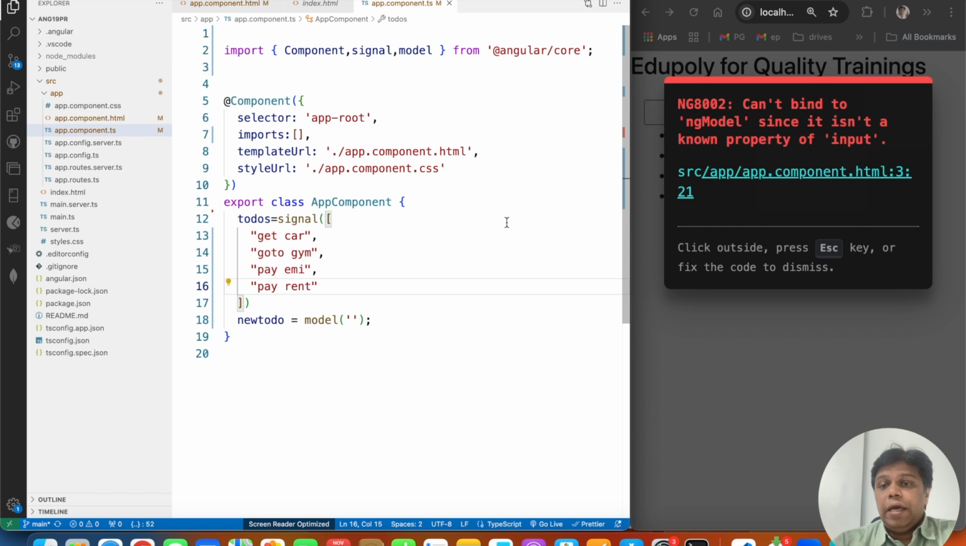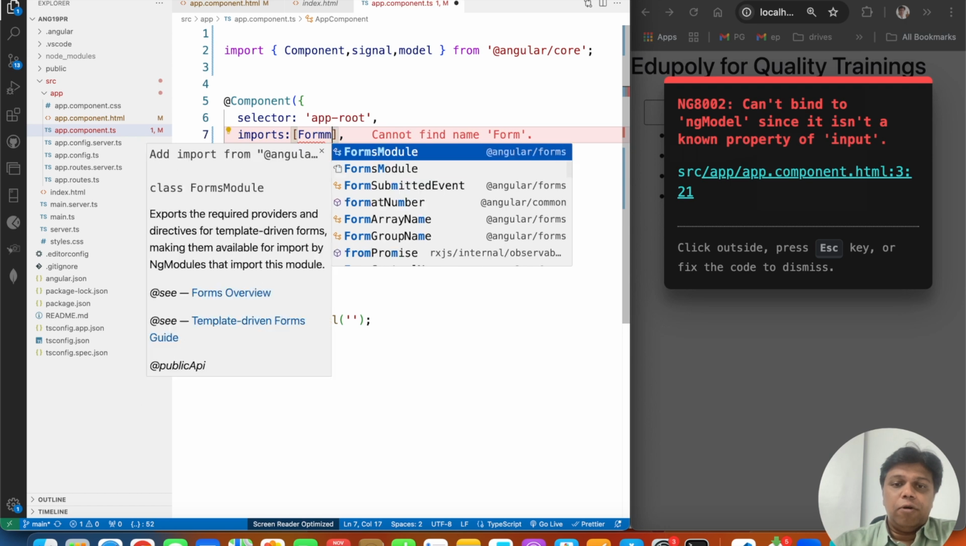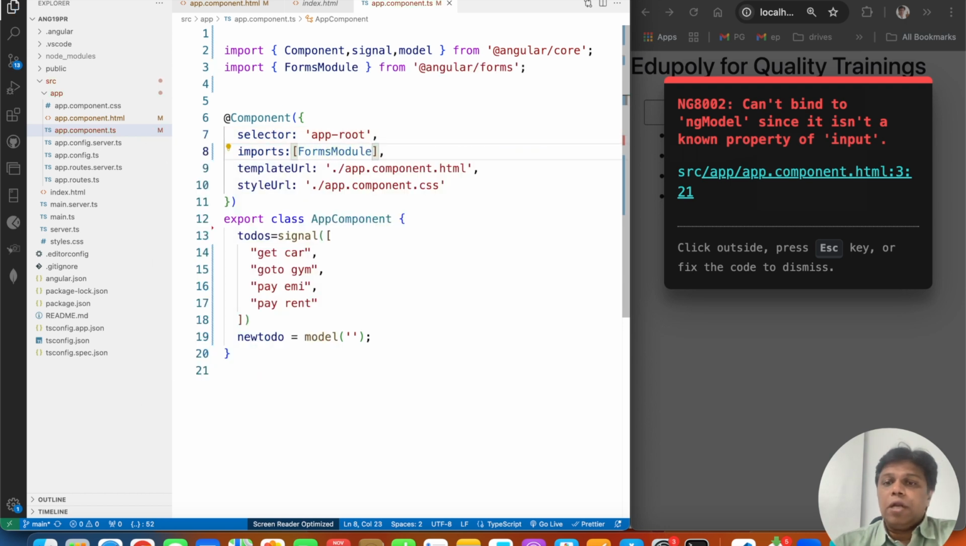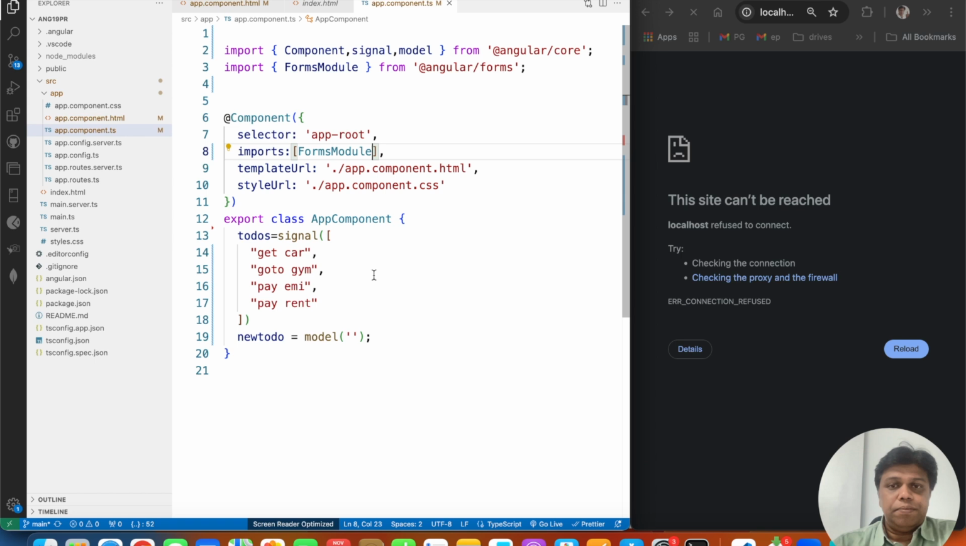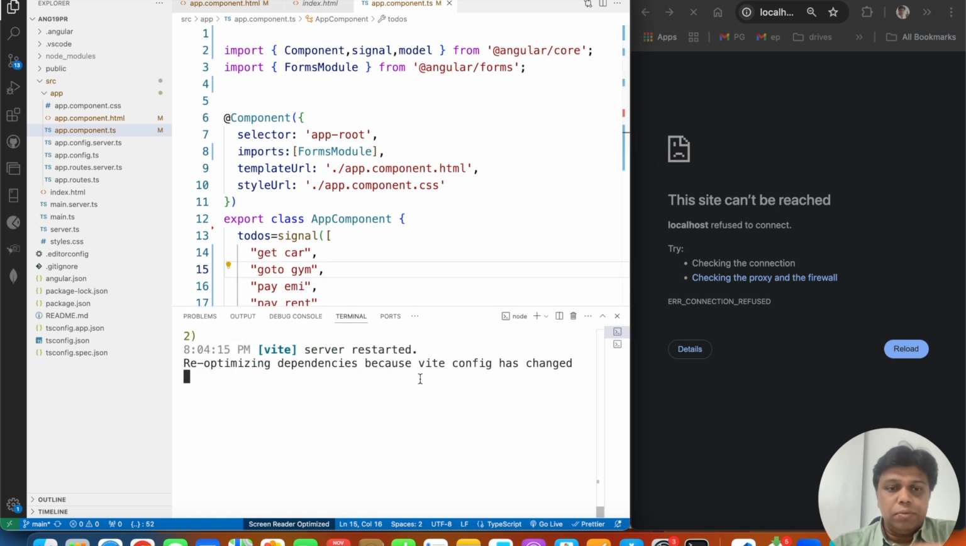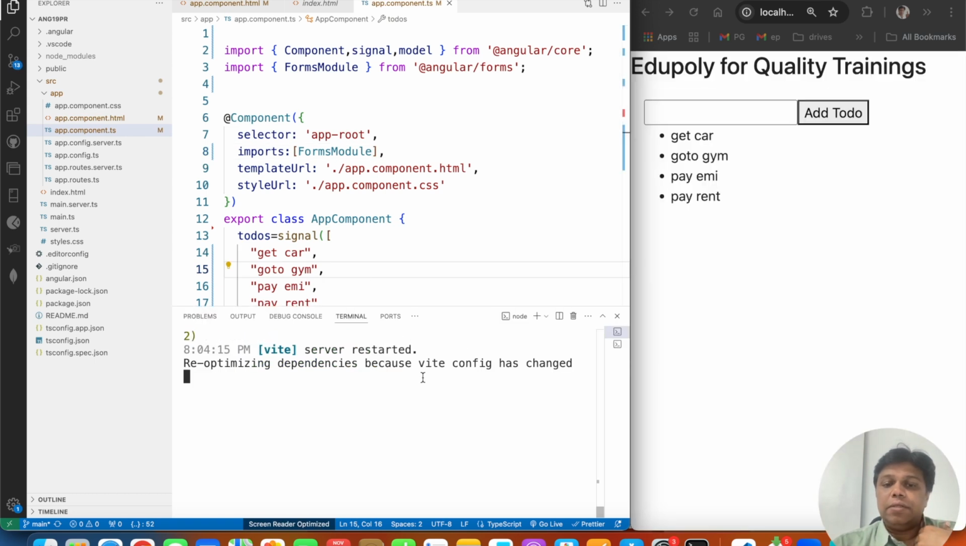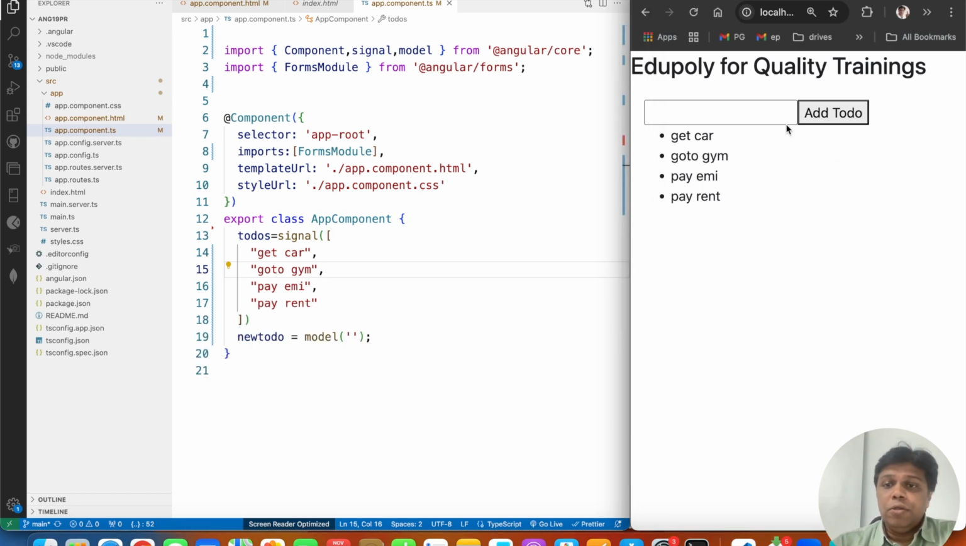The error is ngModel is not a known property. Yes, exactly, ngModel is not available. So we have to import the forms module and include it. Now you may not get that error. Let us see what is the issue. Re-optimizing the dependencies because vite config has been changed. Okay, that's fine. Now it is back. So now whatever we are typing over here, something like buy home.